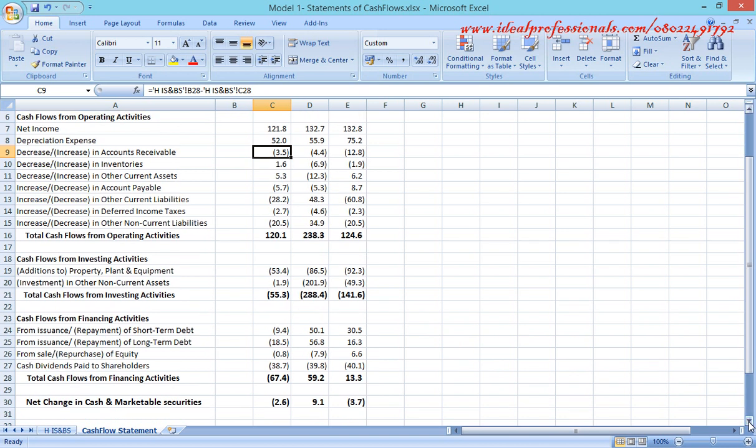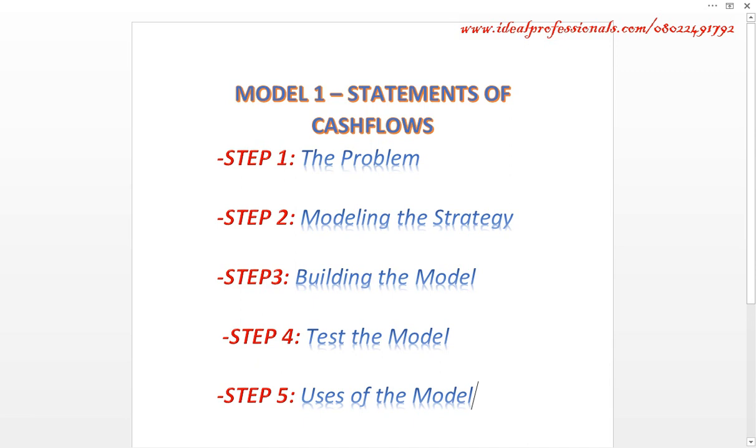So uses of the model. This model should enhance the understanding of financial statements and their interconnection. You will find this knowledge useful in both understanding them and building other financial statement models. In this tutorial, we created the statement of cash flow. That's what we called cash flow statement. Then the steps were: the problem was to create a cash flow statement. Step 2 was modeling the strategy. Step 3 was the main task of building the model, then testing the model, and also the uses of the model.